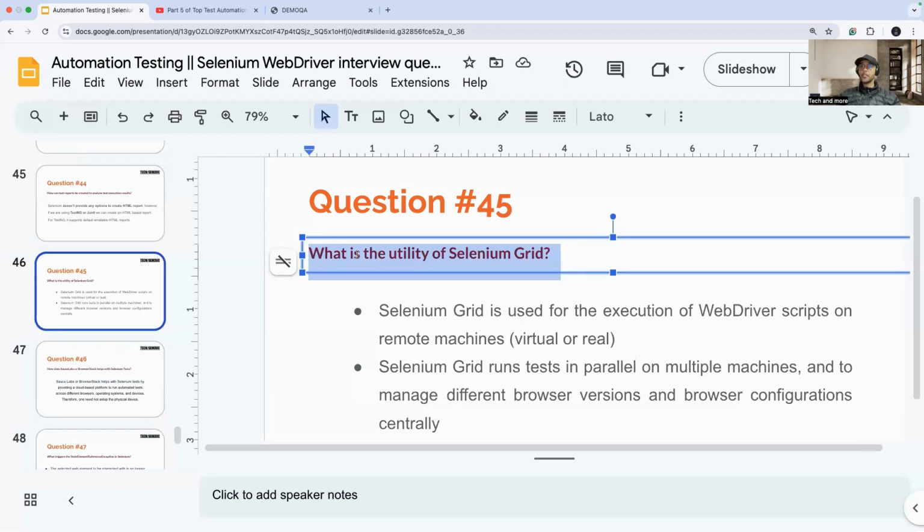Selenium grid is used for the execution of WebDriver scripts on remote machines. I'll tell you one thing, when you're working on a real-time project, you will realize that there are multiple test cases, numerous hundreds of test cases, right? So executing all your test cases, even in parallel, becomes a very mammoth task on one machine. So you want to run your scripts in parallel on different machines. It can be real machines or virtual machines. That is, you might want four different laptops or four different systems to run your test cases to speed up your process, right? That is one of the utilities of Selenium Grid.